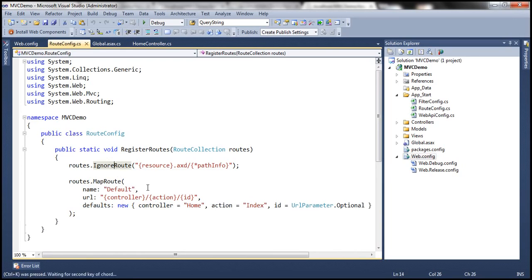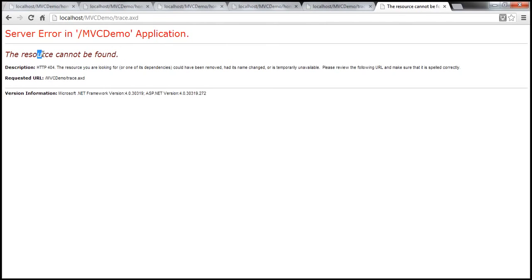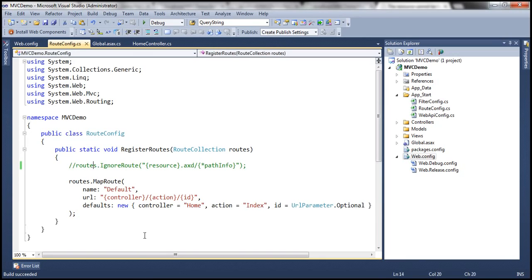Now what's going to happen if I comment this? Let's comment that, and let's rerun this application, and then let me try to request the trace.axd file and see what's going to happen. So I'm going to request something like trace.axd. Look at that, it says the resource cannot be found. That's why we need to have this line right here to handle requests for axd files, something like trace.axd or WebResource.axd or ScriptResource.axd.